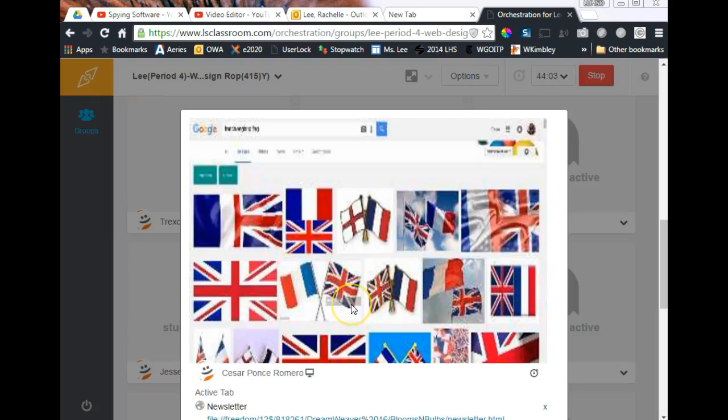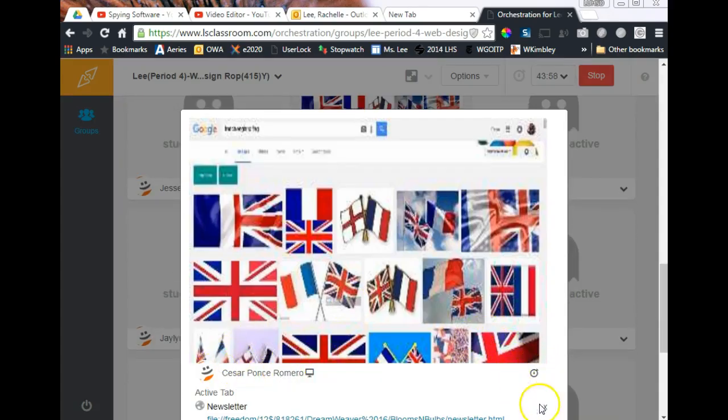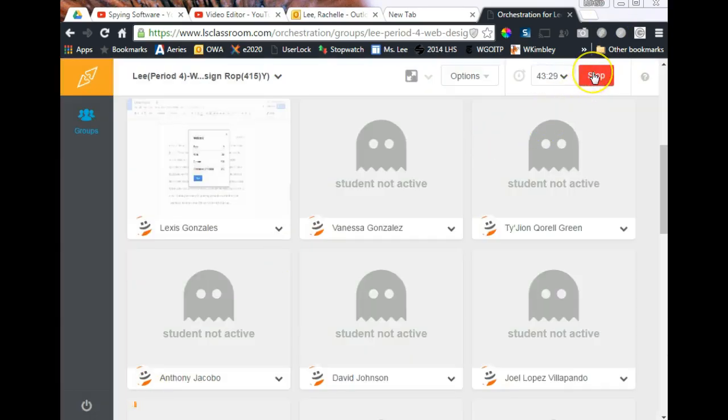I can click the zoom button to zoom in and see what's actually going on on Caesar's screen, and I can see what website he's currently on, which is right down here. When you're done with the session, just press stop, and it'll stop recording what they're doing.